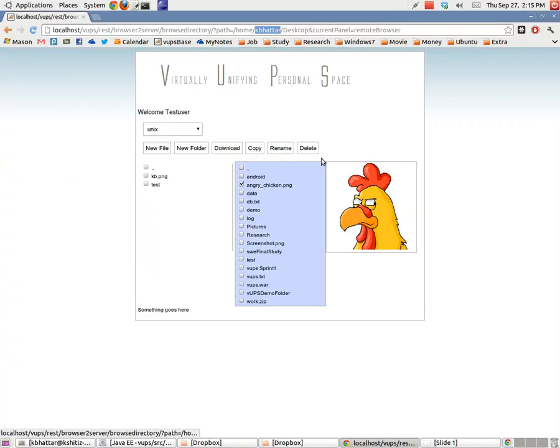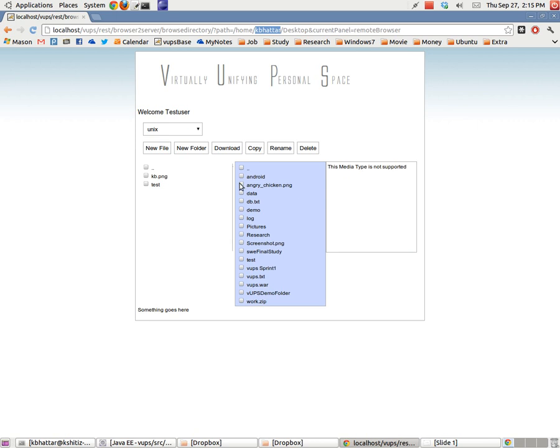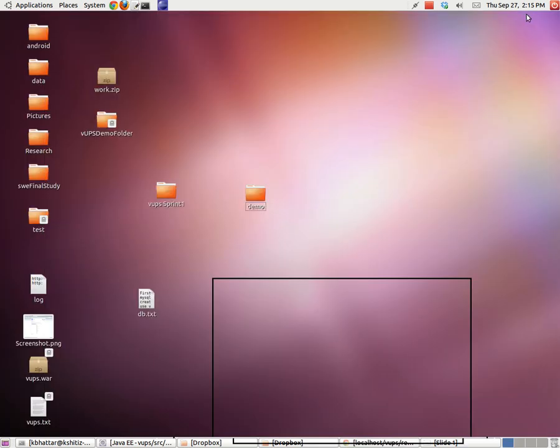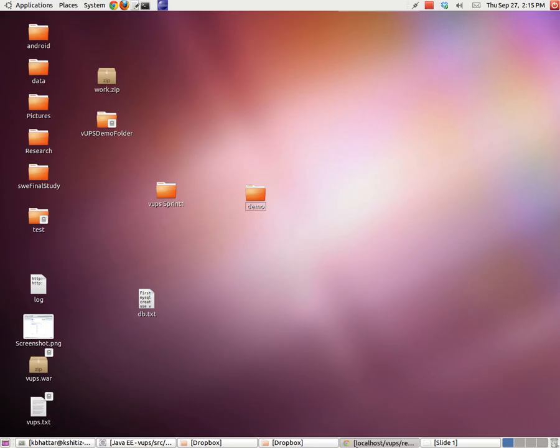We can also delete something from any of the devices. For example, again we are using the Unix, and we are deleting this particular file. It's gone, and this file is no longer here.